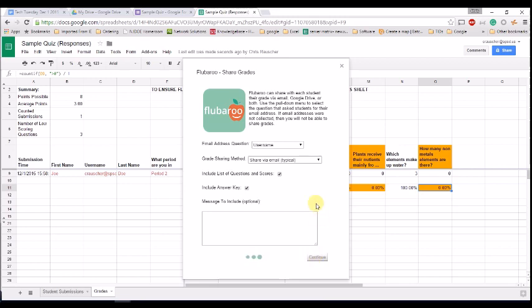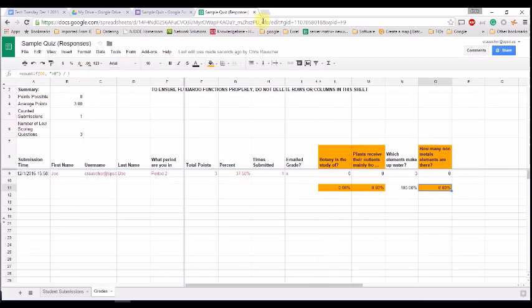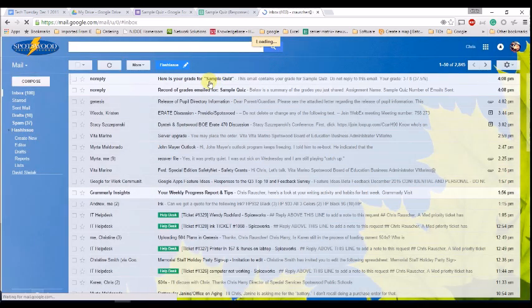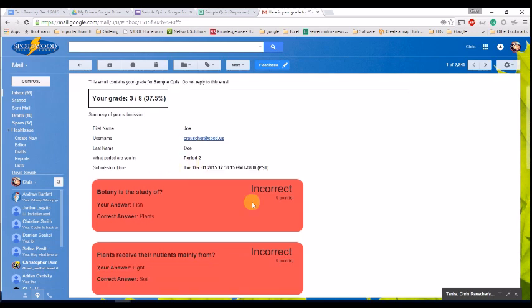Now it's going to submit the answers to them. One grade was successfully shared, so I'm going to pull up my email now, and I'll show you how the student end looks. So here's your graded quiz sample. Shows me I got a 3 of 8. Shows my name, email address, period, time it was submitted, and shows botany is a study of. Incorrect. I selected fish. Correct answer was a plant. So it doesn't give them a key that they could print out or anything to share with students. It just puts it in an email format.